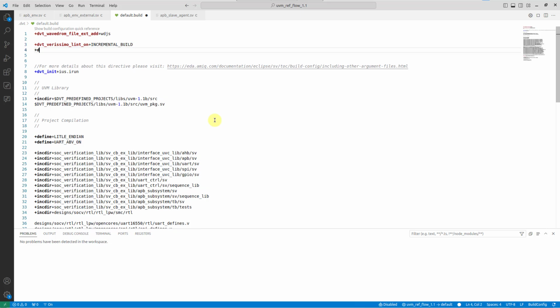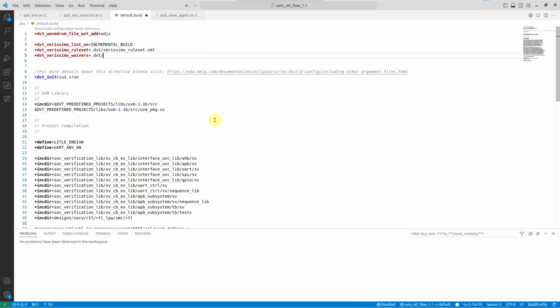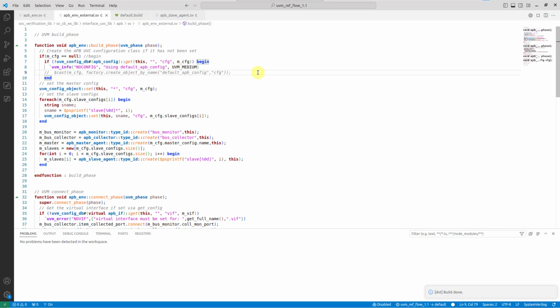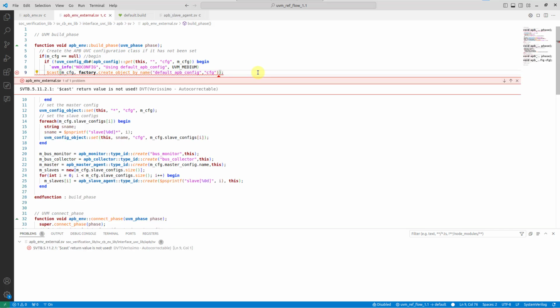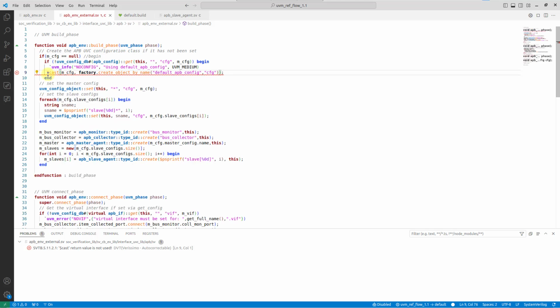Let's set up the linting to run incrementally, specify the rule set and waivers file, and rebuild the project. First, let's fix this cast failure by assigning the return value to a variable and printing an error message.